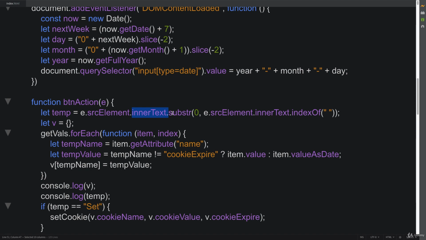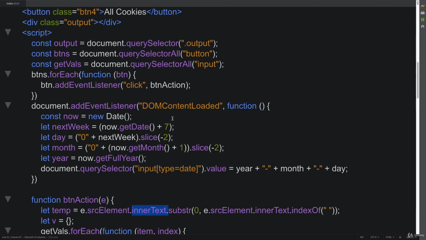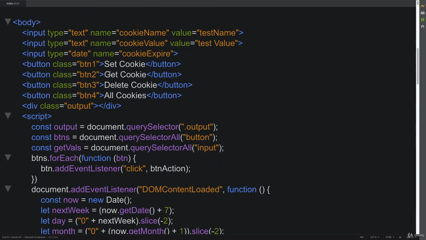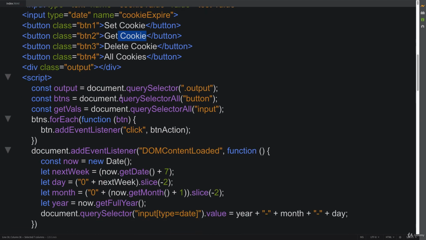And we also only want to get the inner text up to the first space. So we've got set cookie, get cookie, delete cookie. So there's no need to get the rest of the HTML, the inner text that's contained within that button. So that's why we're breaking it by the spacing. You don't have to do that. You could look for the button clicks, or you don't have to list these out for the user. So this depends on what your preference is.